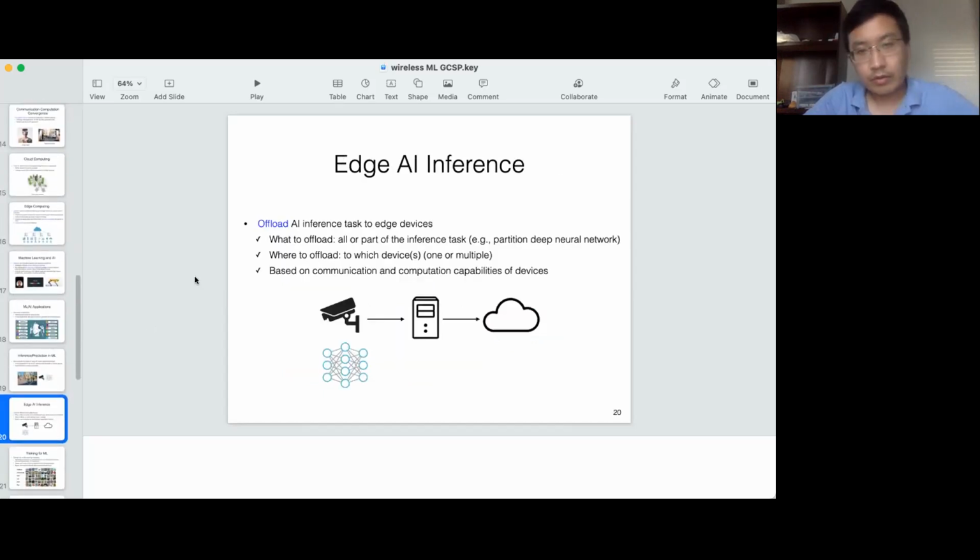So thanks to edge computing, people propose to perform these inference tasks at the network edge. That is, we can send these inference tasks, which are computation intensive, to edge devices like a computer server close to the surveillance camera. In this way, the network delay can be greatly reduced compared to sending this data to the cloud.